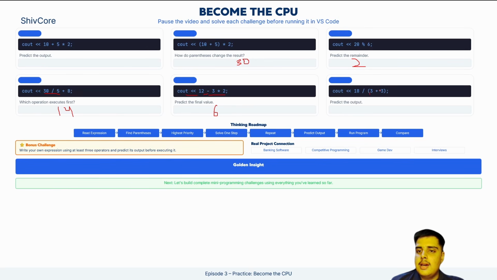Here bracket gets the highest priority. 18 by 6 is 3. So the thinking roadmap is: read the expression, find parentheses, check the highest priority, solve one step, repeat, predict output, run the program and compare. Then a bonus challenge: write your own expression using at least 3 operators and predict its output before executing it.